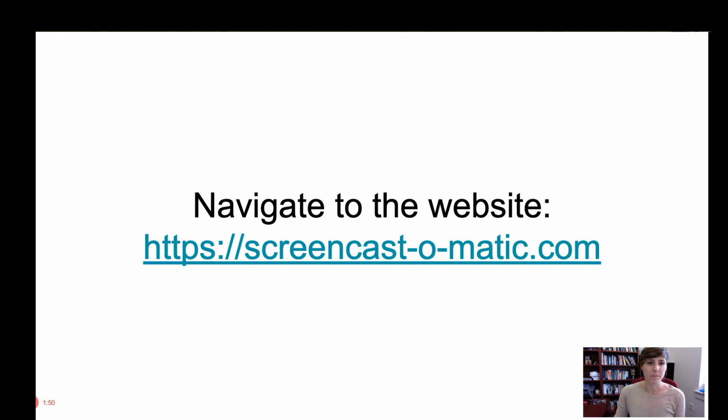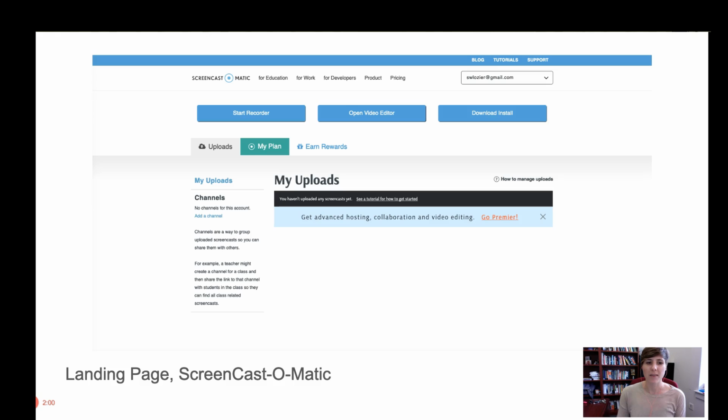So the first thing you want to do, obviously, is navigate to the website, which is here on your screen. It is screencast-o-matic.com. Once you go to the website, this is the landing page that you're going to find yourself at. And you can see that it's pretty minimal. And in fact, yours might look a little bit different. This one, I've already been using this. I've already made an account. So you can see that I'm already logged in up here with my Gmail.